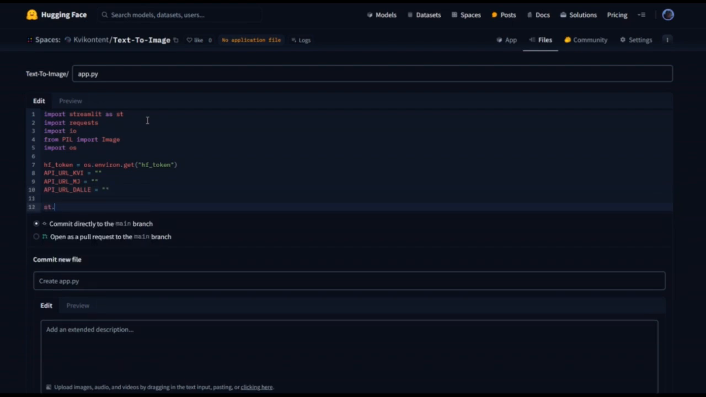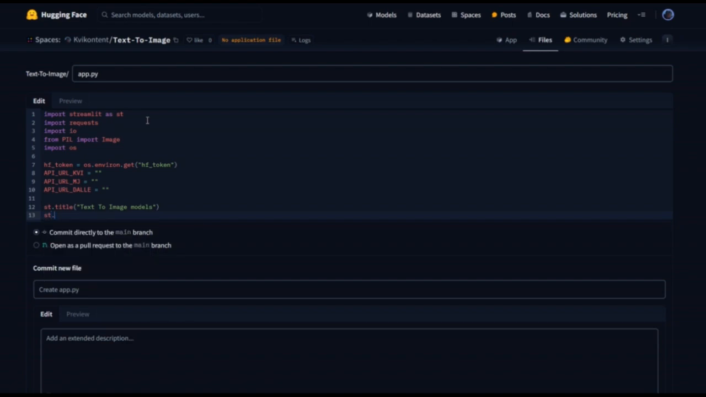Now let's give a title for our space. I'll give text-to-image models. And now let's write on screen how to use this space. And here you just need to write how to use it. Choose model, and then write prompt, and your image will be generated.